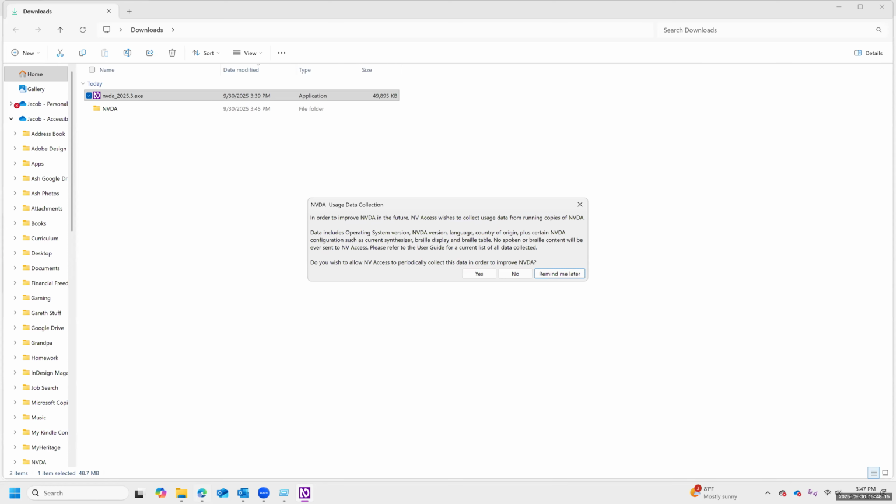In order to improve NVDA in the future, NV Access. This is just a standard permission box about collecting usage data. Yes button Alt+Y. No button Alt+N. I'm going to go ahead and select no, but you can certainly change that if you'd like.